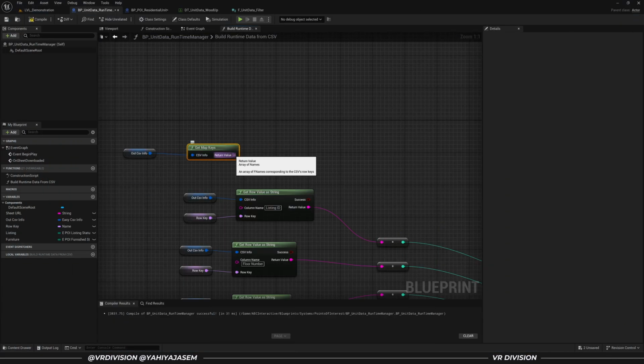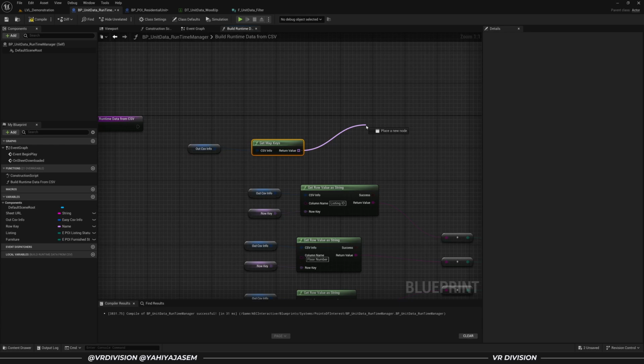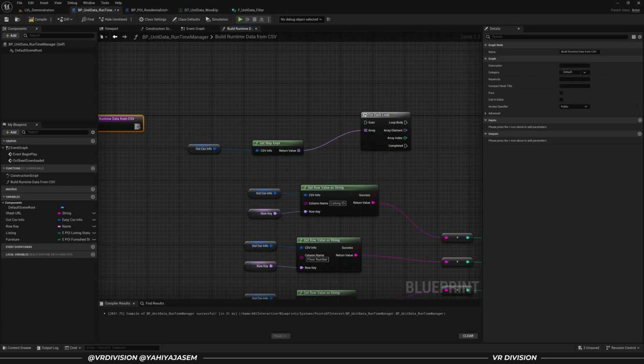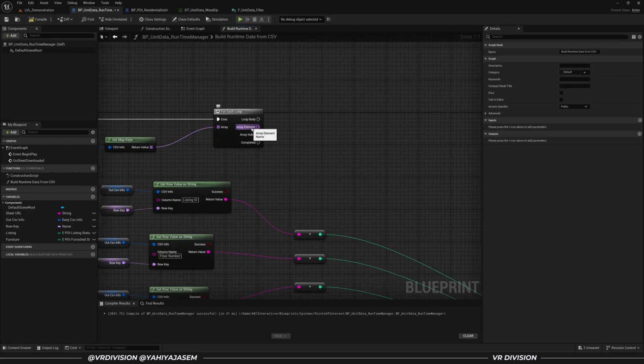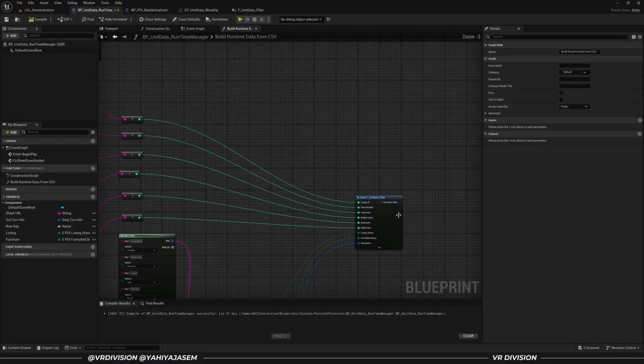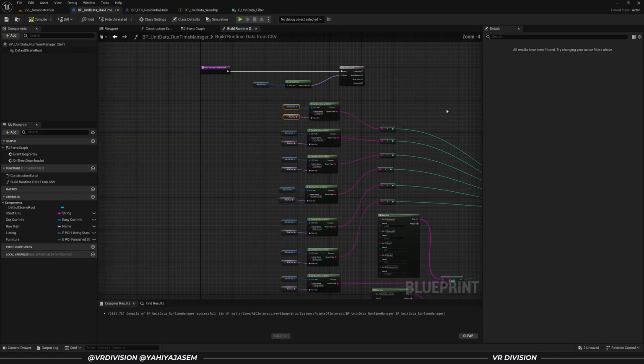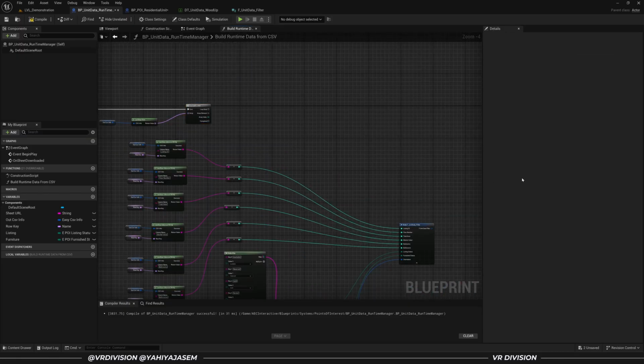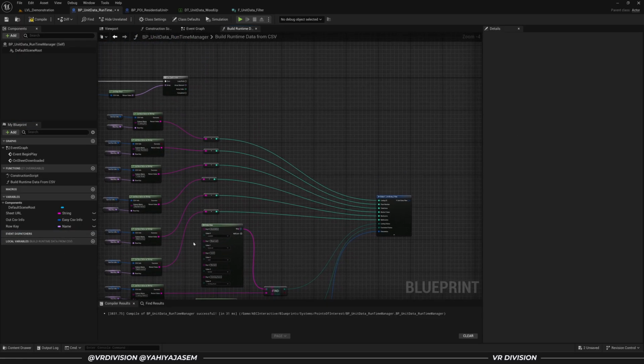So since this is an array, we want for each loop, so click and drag and press on F to get for each loop and connect this here, like so. Now, for every array element, we want to get its struct. We want to save all these in a map. Right now, we don't have that map, so let's create it. So let me delete the furniture and listing because we use them, we don't need them anymore.